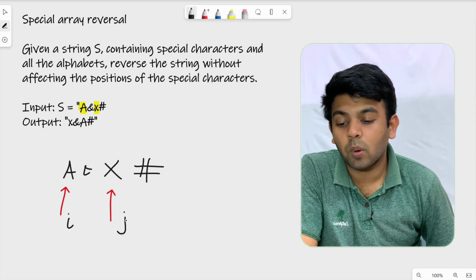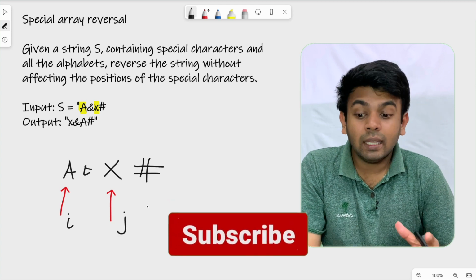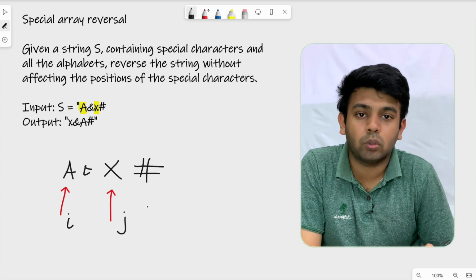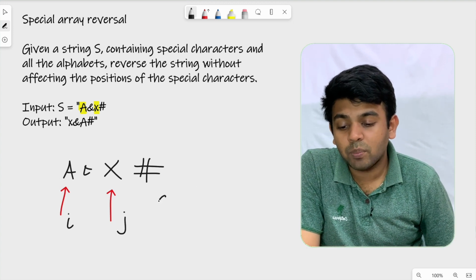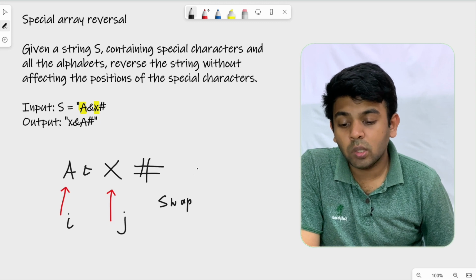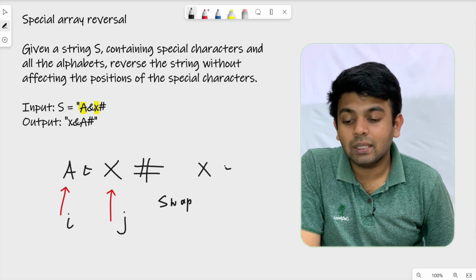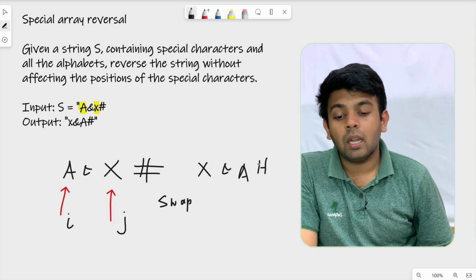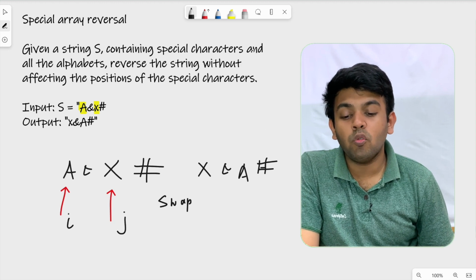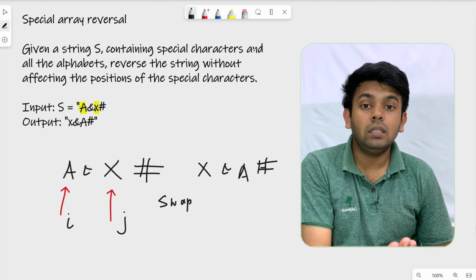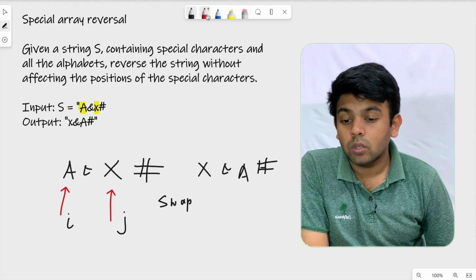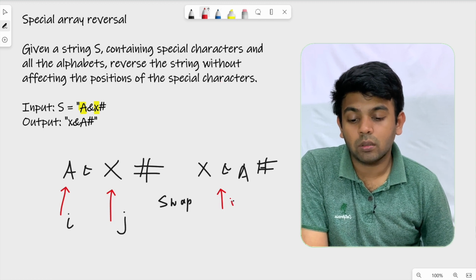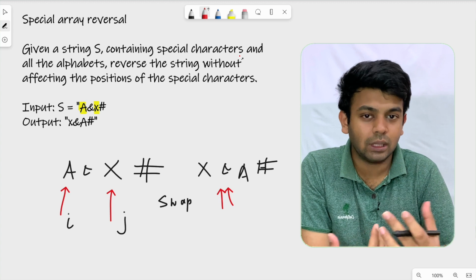So now j is pointing at x and i is pointing at a, and both these characters are alphabets. So you are going to swap these two characters. Once you swap them, you will have the string x ampersand a and hash. After doing a swap, you move the i pointer to the next character and j pointer to the previous character. So i would be pointing at ampersand and j would be pointing at ampersand as well. Both i and j would be pointing at ampersand, and at this point you will just stop your iteration.